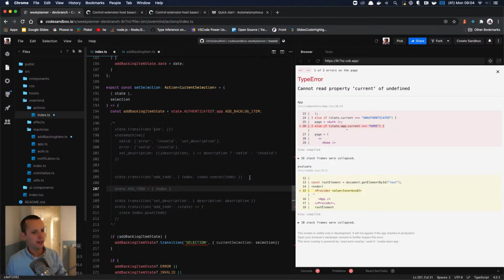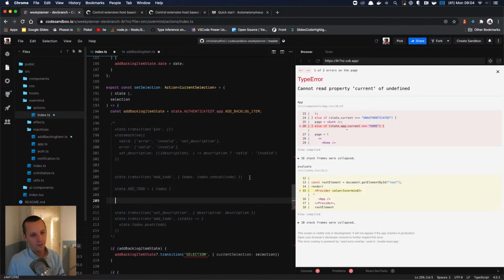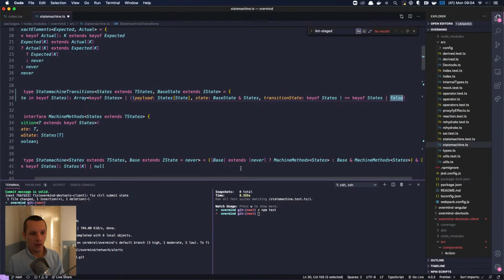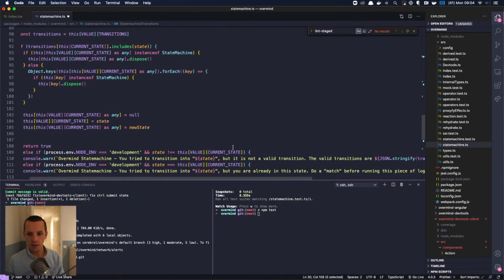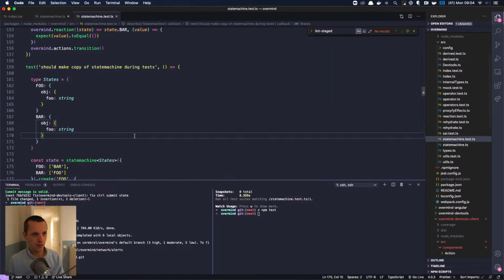It would be interesting if it was possible to... Oh, this is tricky. Okay, so what if... Okay, so this is another way to do it. So basically now, when you create a machine, maybe we should look at the tests.